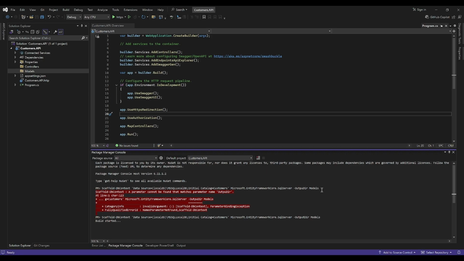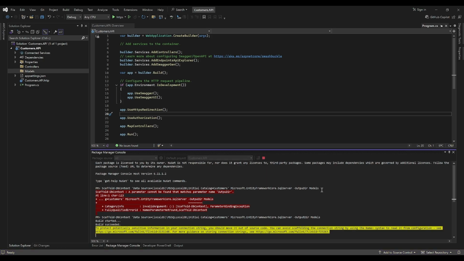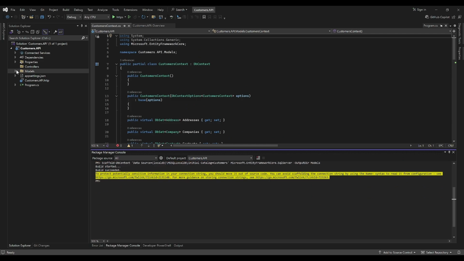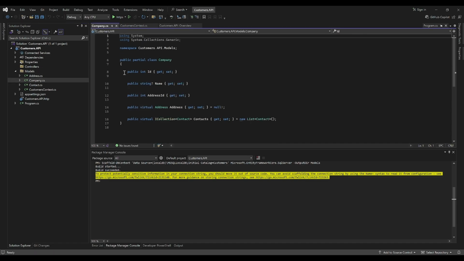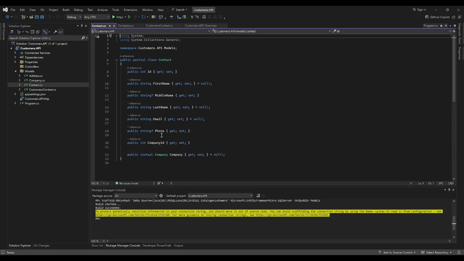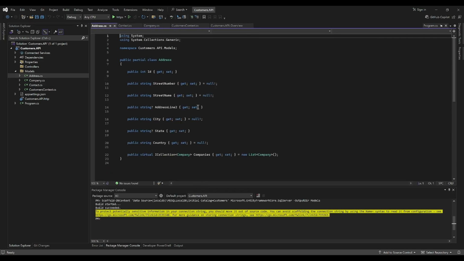Now it will build the project and generate the files for me. Since it's a small database, it will not take that much time to generate the model. So when it's done, I can open the models folder and see that I have 4 different classes, like I mentioned. So the first one is the company, which represents a class that represents the company entity within the database. So you have the ID, the name, and the address ID. Contact, you have contact ID, first name, last name, email, phone, and so on. Same thing for the address. You have all the attributes from those tables automatically generated for you.